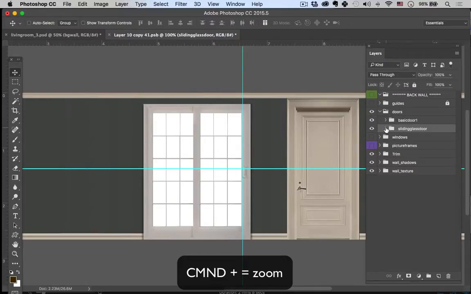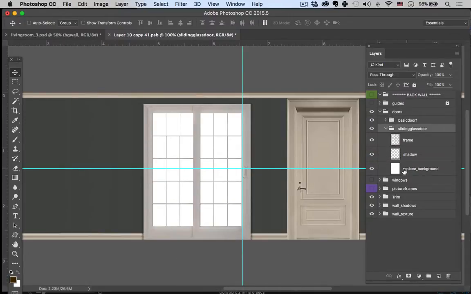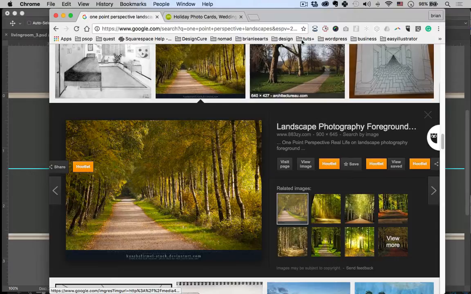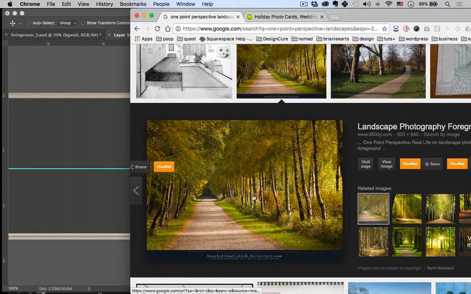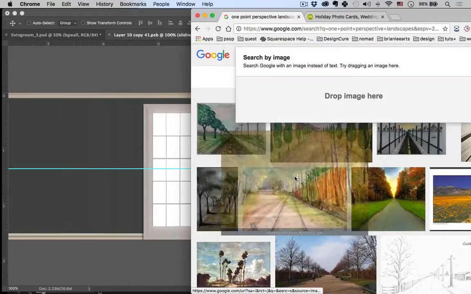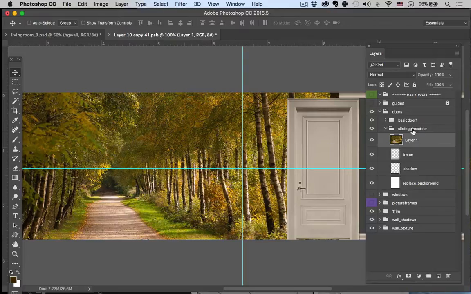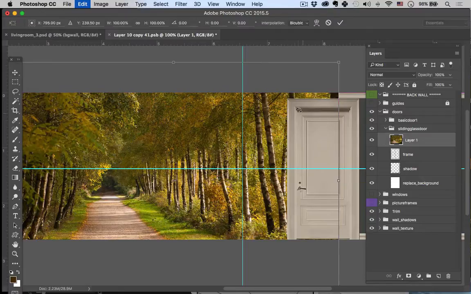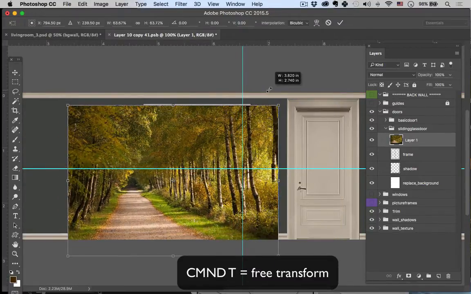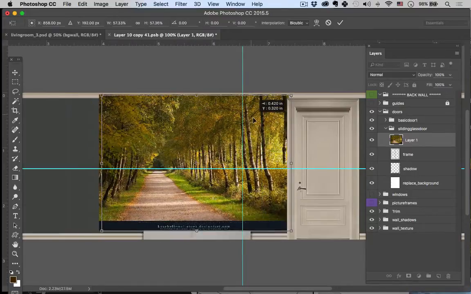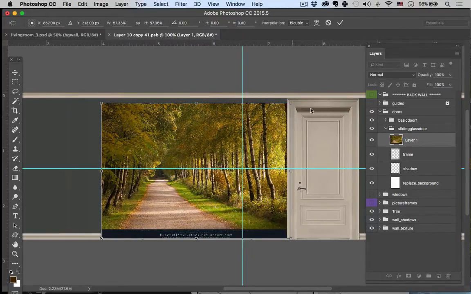So I'm just going to open up my sliding glass door, and you can see right here there's a layer called replace background, and that's the white background right there. So all we need to do now is bring our image in. Here I have a landscape I just found on the internet. What I like to do is go into my browser and drag it right in, and it comes in nice and big. Hit Command T, scale that down a little bit, and put it approximately where I want it.